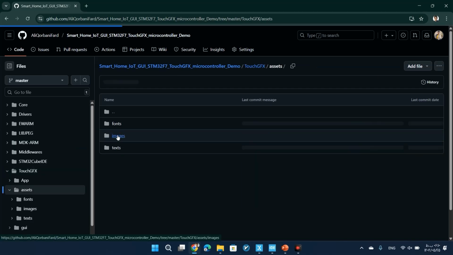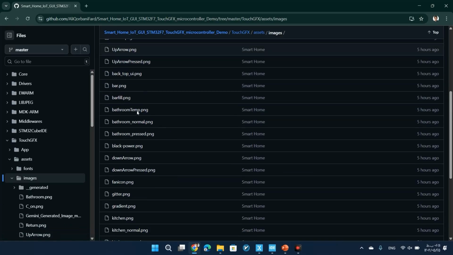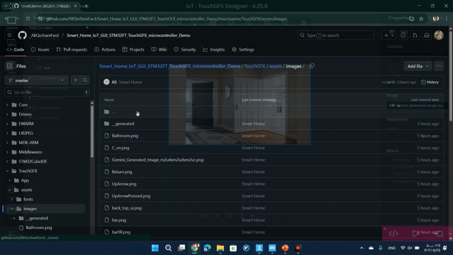Assets, Images. These are all the images that I've used in my project.